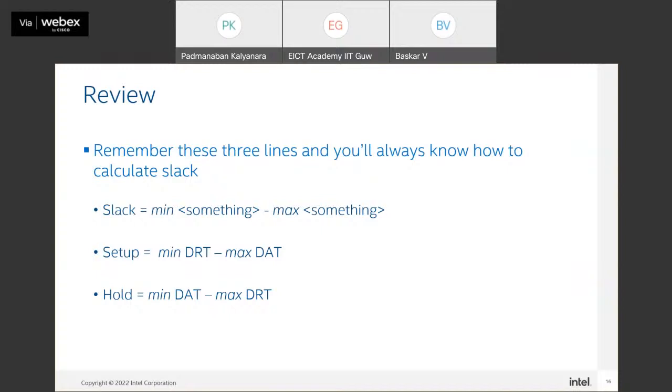In this, what we are trying to do is, if you know one line, we can derive the other one. Simple logic is, slack is nothing but minimum something minus maximum something. First minimum should come, minus maximum should come. What I told you some time back, for the setup slack, it is required time minus arrival time. Anyway, D is common. You just write here required time minus arrival time, which is DRT minus DAT.